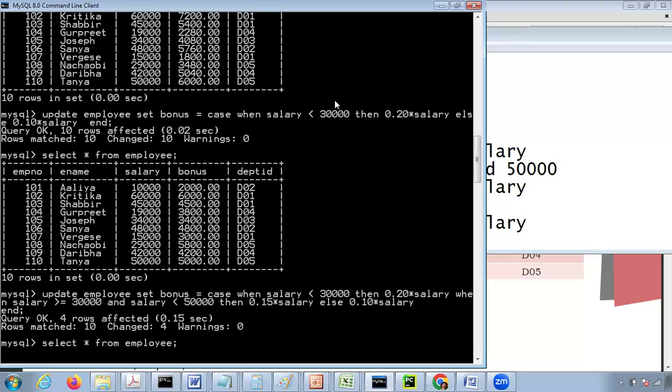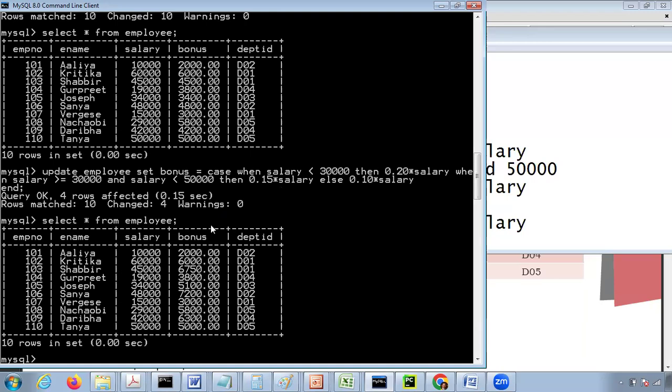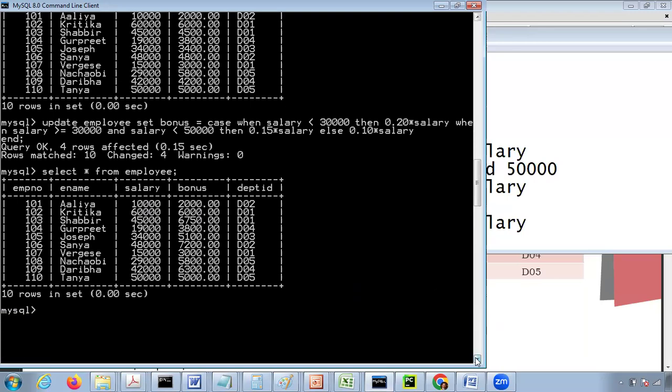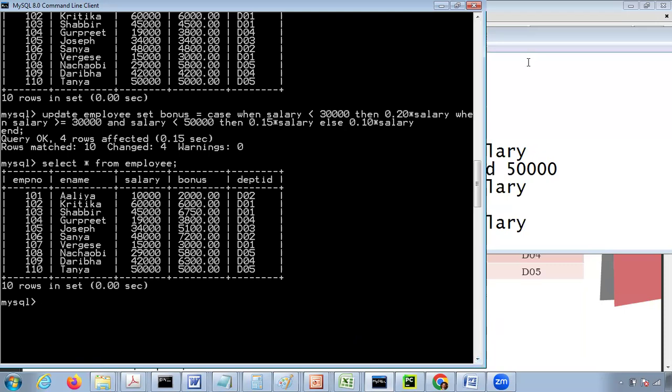Okay, so you can select star from employee and check that. The 10,000 guy still gets 20%, the 60,000 guy gets 10%, and in between, say the 45,000 guy gets 15%. All right. If there's only one condition, we can do it like this: everybody gets 12% salary.